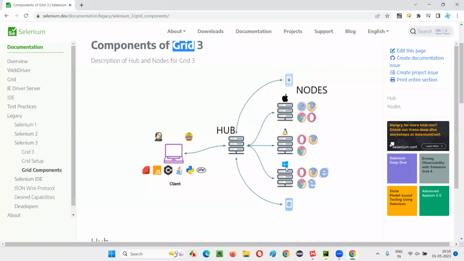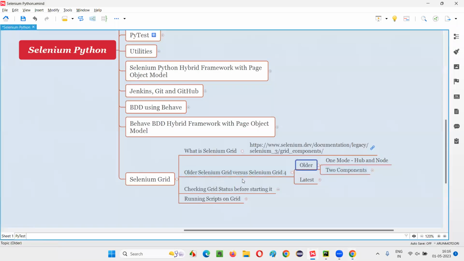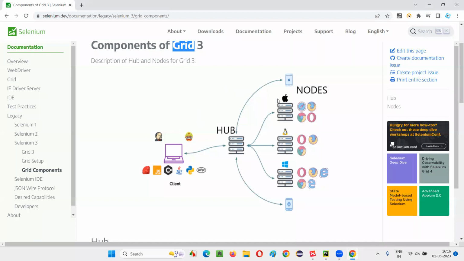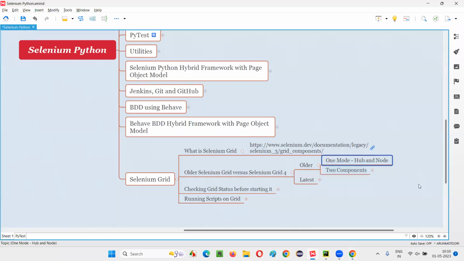Okay, this is also there in the latest, but there are other types also. Apart from this model, there are other models also, but in the older Selenium Grid, only this model was there. This model is not only in the older version, but also in the latest Selenium Grid. But this was the only one available in the older. One mode, that is hub and node mode, was there in the older Selenium Grid.